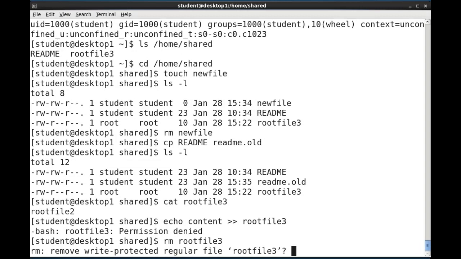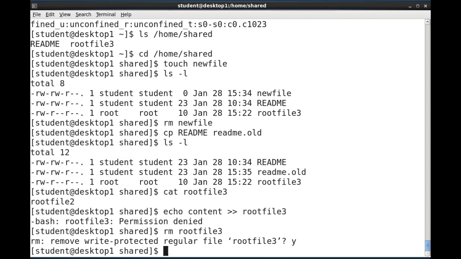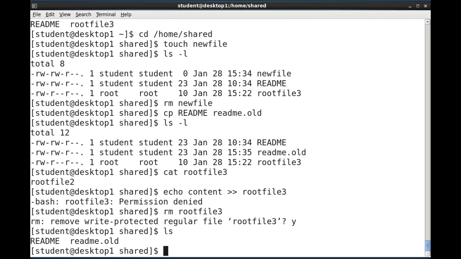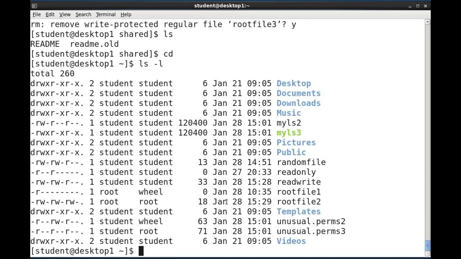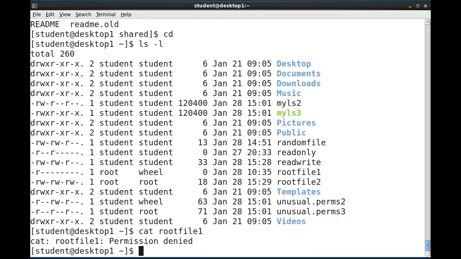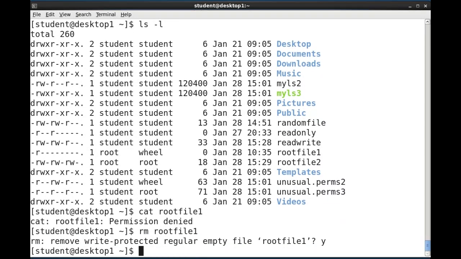rm does give me a warning that it's a write protected file, but when I say yes, I want to remove it, it will go away. This is true in a user's home directory as well. If I return to my home directory and I look a little closer there, we have root file 1 and root file 2. Remember that I could not even read root file 1. That was permission denied. But I'm in my home directory where I have write privilege, so I can remove root file 1 even though I cannot even read it.